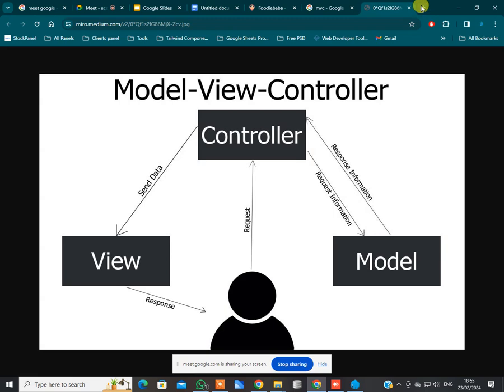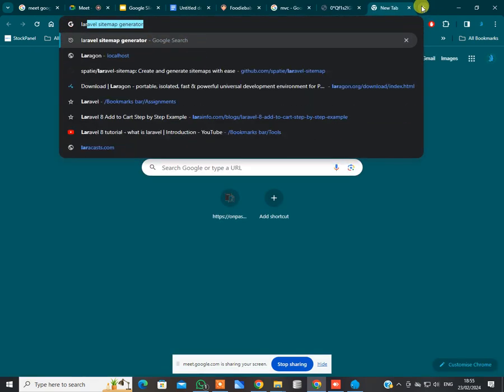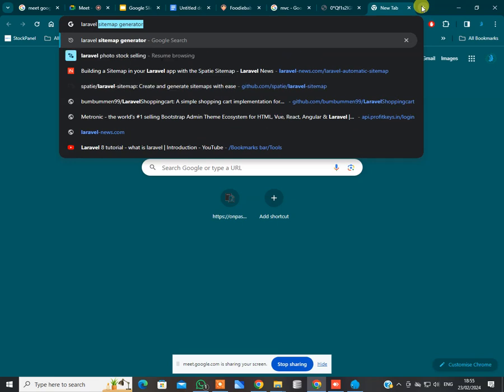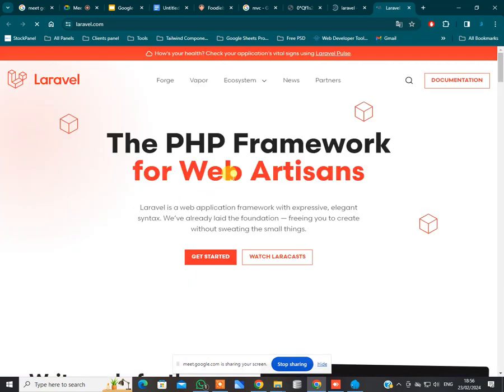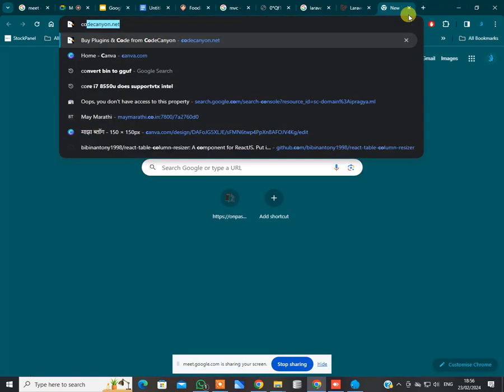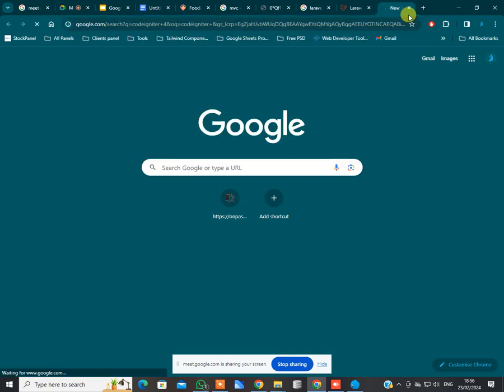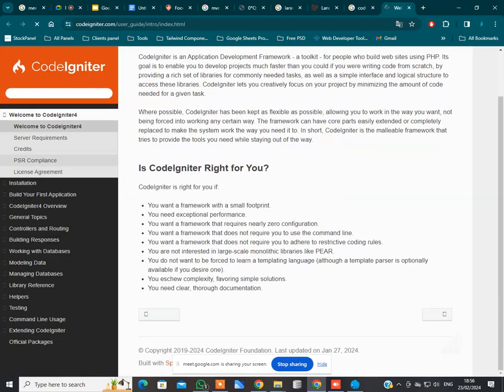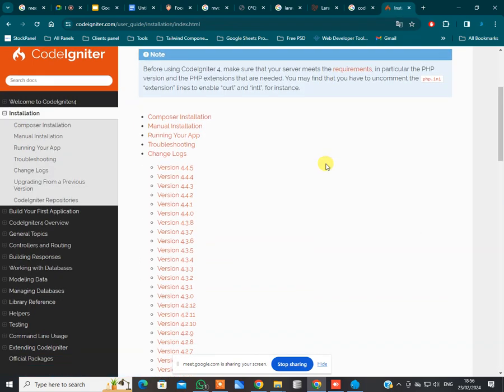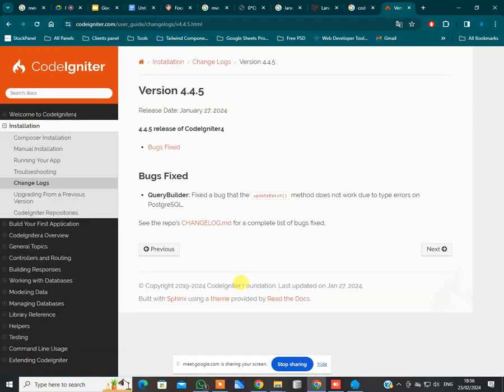We will install Laravel first. Don't worry, we are going to see everything step by step, but to show you we must have the framework. So how do you install another PHP framework? If you go to CodeIgniter 4, you go here and download the package. Installation is here, and you select the version.